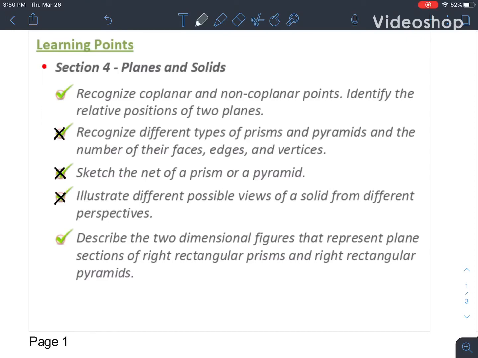Hey everybody, so in our last video we were talking about solids and I told you that we were going to be skipping planes, and now this video is the one where we are going to talk about planes. So we're not going to do necessarily the same thing as what our points are saying right here, coplanar and non-coplanar points. We're not going to worry about that, identify the relative positions of two planes. But we are going to be doing this one down here where we're going to be finding what two-dimensional shapes can be created then when we're doing cross sections.